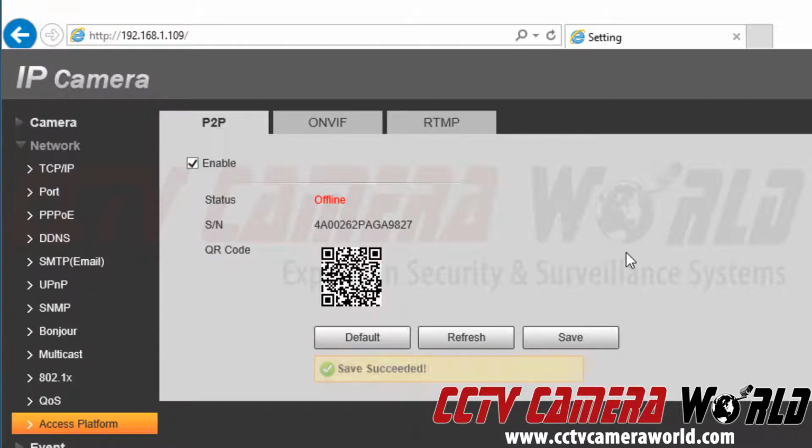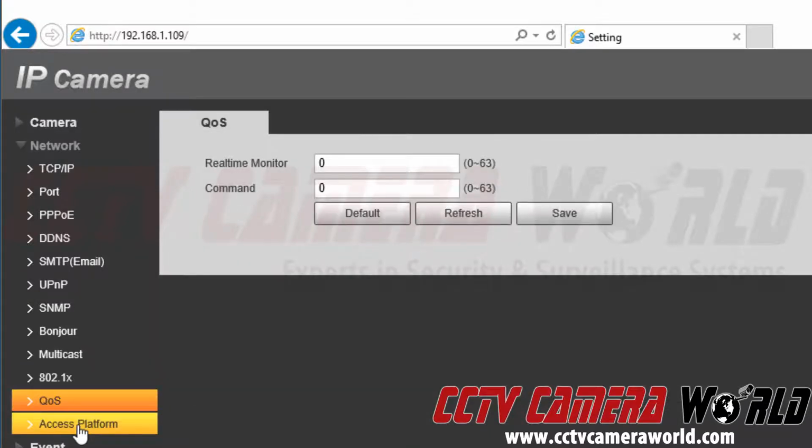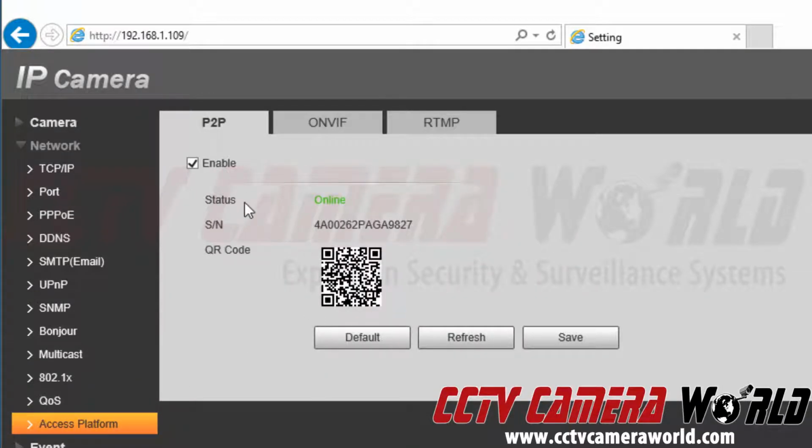So this is going to go ahead and enable the P2P status, and we can click Refresh, and it should refresh our status here. On some cameras, you may have to go to another page and then back to Access Platform. And here we can see after enabling it and clicking Save, we have a status of online. If you do not have a status of online, you're going to want to make sure that your IP camera is getting an internet connection, as we cover in a lot of our other guides on how to get a camera on the internet.